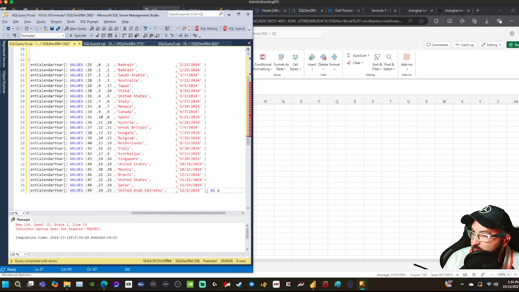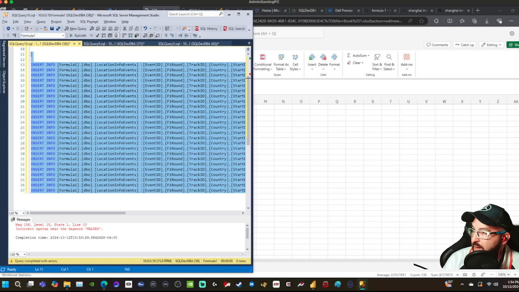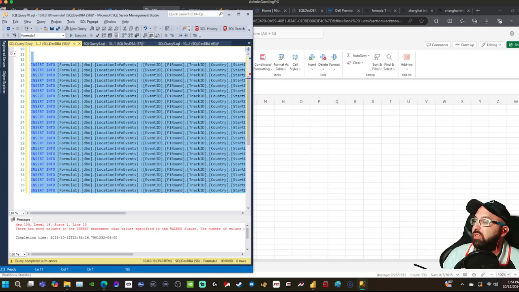For some reason this one's giving me trouble now. Oh, it's because I had extra commas. Get rid of this, and we are good. Wow, there are more columns in the insert statement than values specified in the where clause.